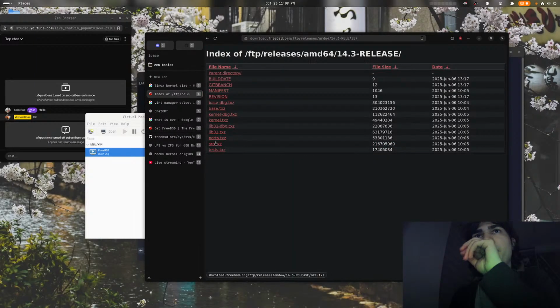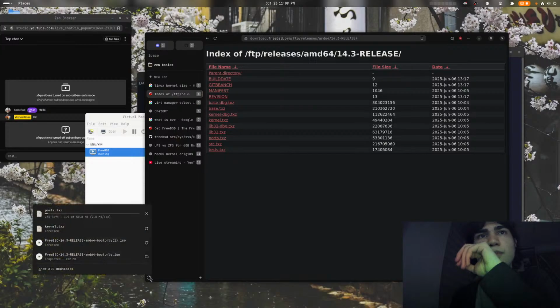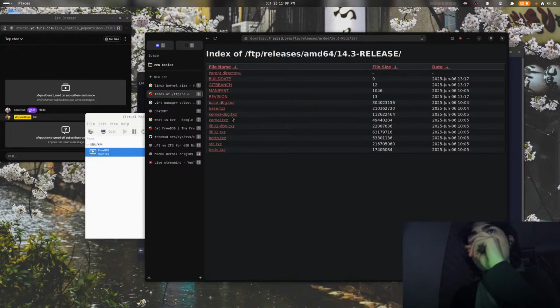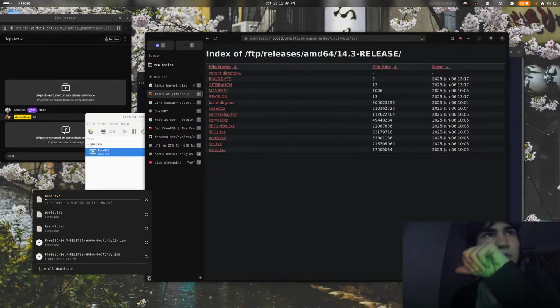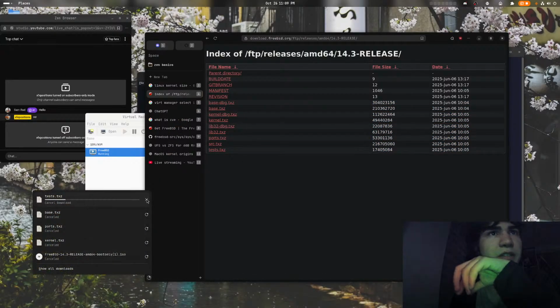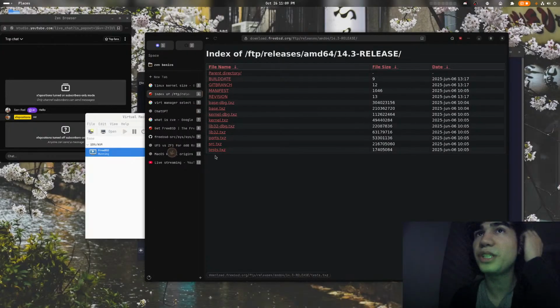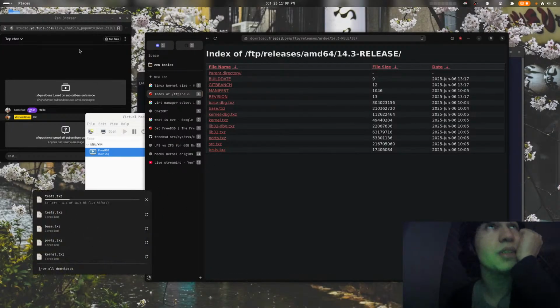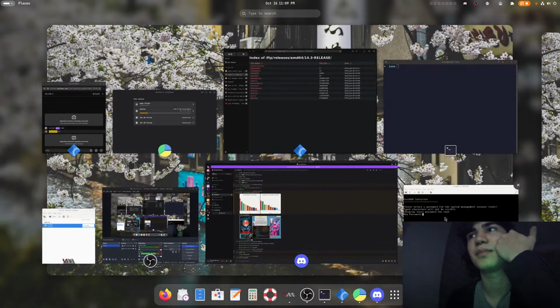So what about the other parts? We have ports. Ports also has 50 gigs. How about the base? The base has 200. So the whole system probably is just gonna take 1 gigabyte of disk space to run, and that's good. We could see what's in the tests. It's just kernel tests, I think.